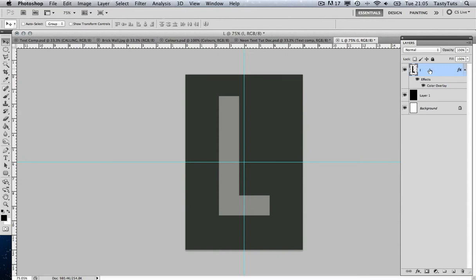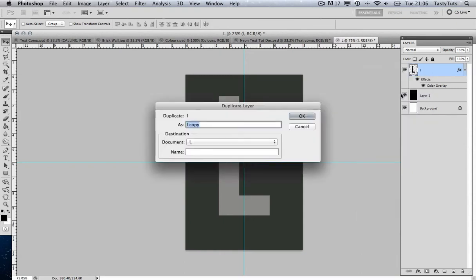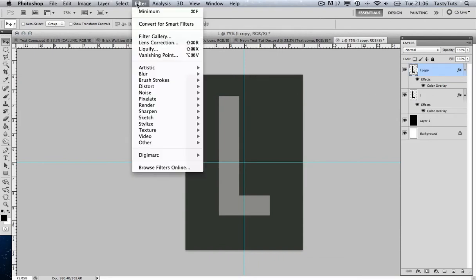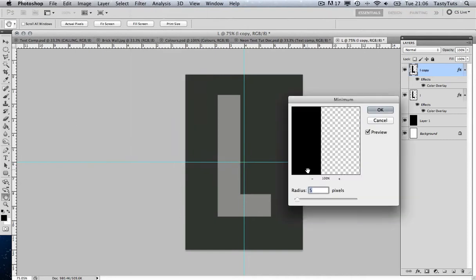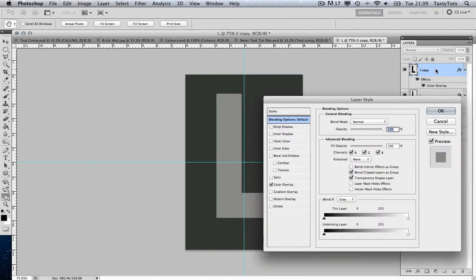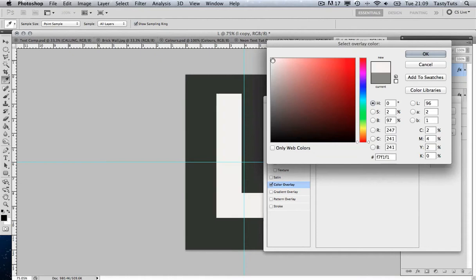So I'm going to right click on my object here. I'm going to duplicate the layer and click OK, and this time I'm going to come to filter and I'm going to come down to other and hit minimum again, but this time I'm going to change the radius to 10. Click OK. Now when I duplicated the layer, it carried over the effects from the previous layer, so I'm going to quickly double click on this layer and I'm going to come to color overlay and I'm going to change it from grey to white.